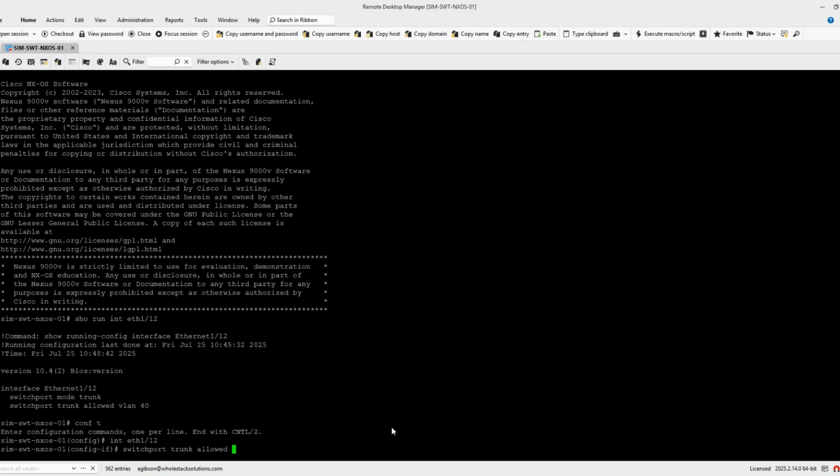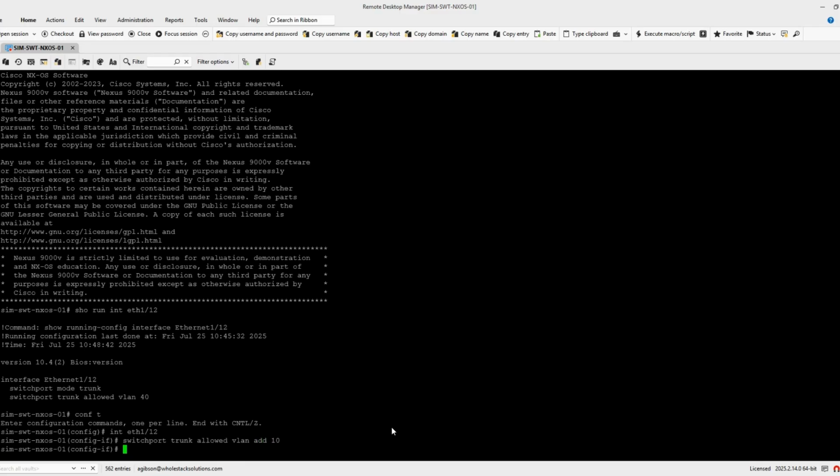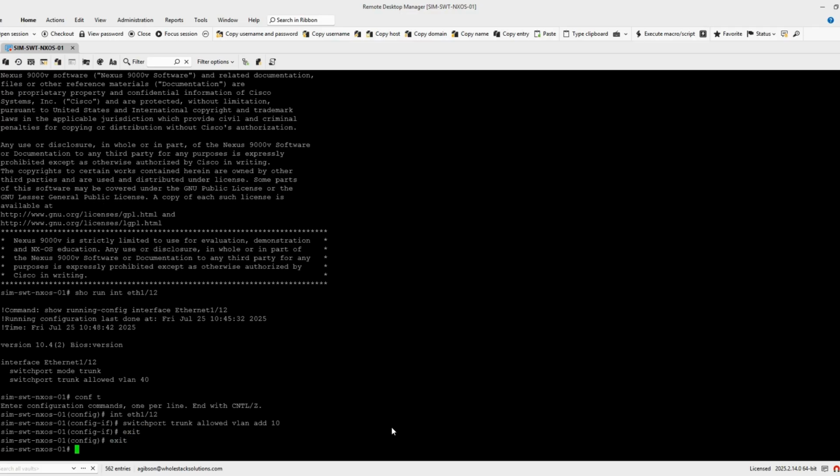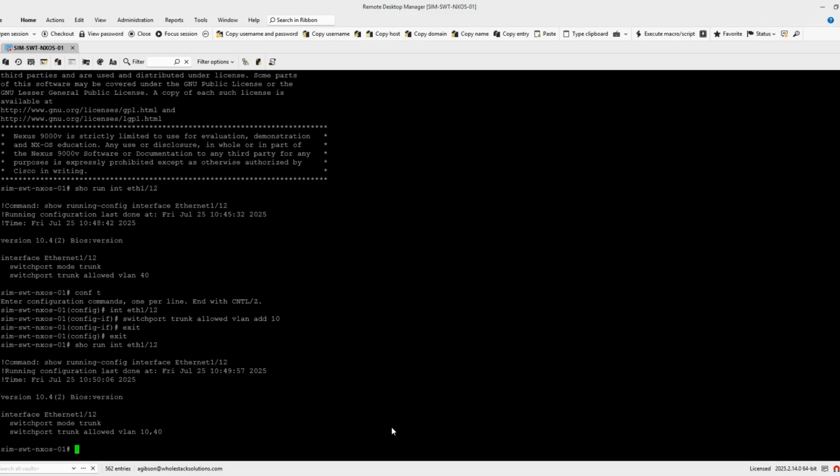So what you want to do is have switchport trunk allowed vlan add 40, and switchport trunk allowed vlan add 10. If we exit, and then show our interface again, now both our VLANs are allowed on that port and accounting should be back online.